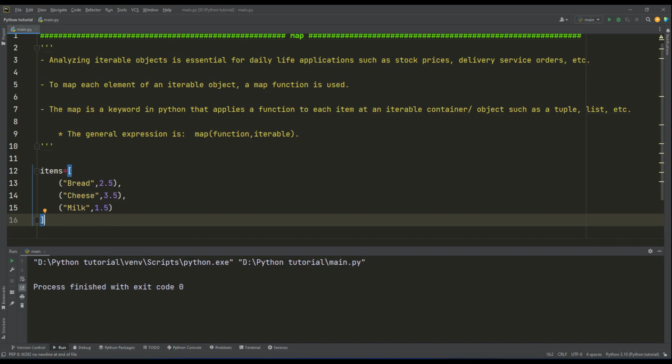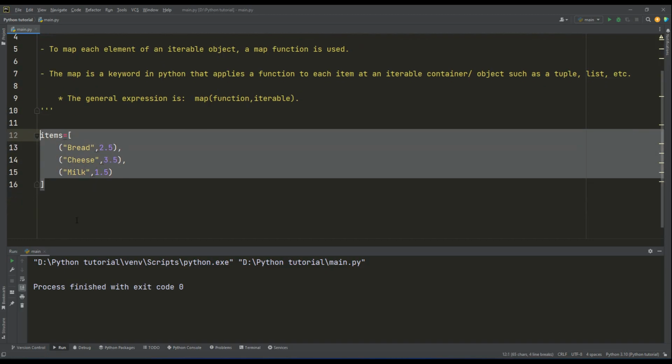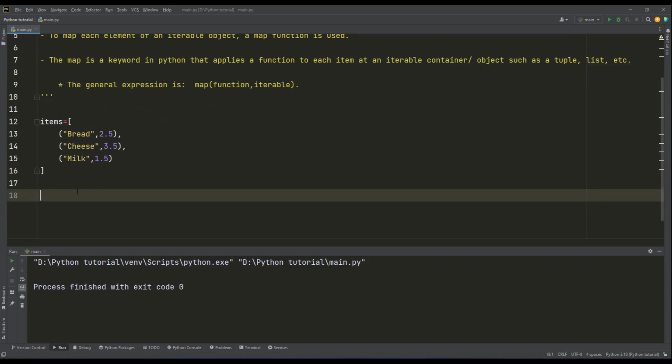I have a list of these items, and these items represent the name of the item and the price. Suppose these prices are in US dollars, and I want to exchange them to euros. Then I have to design a function. We learned in the previous 2 tutorials that we are able to design an anonymous function using lambda. So I will design a function to exchange euro, and for this function I will use lambda.